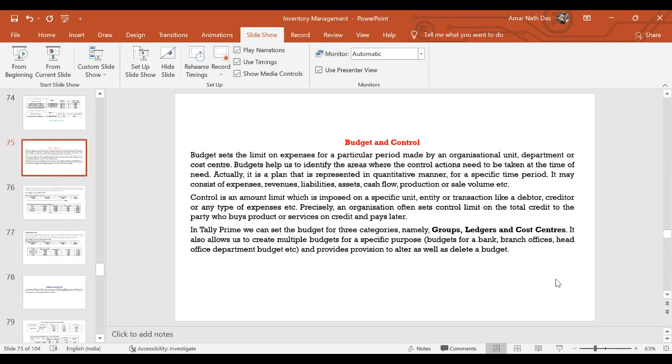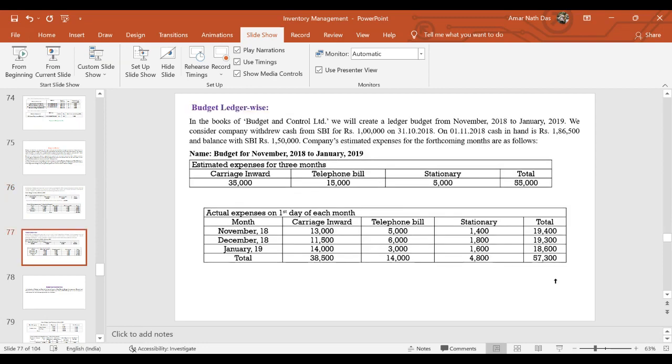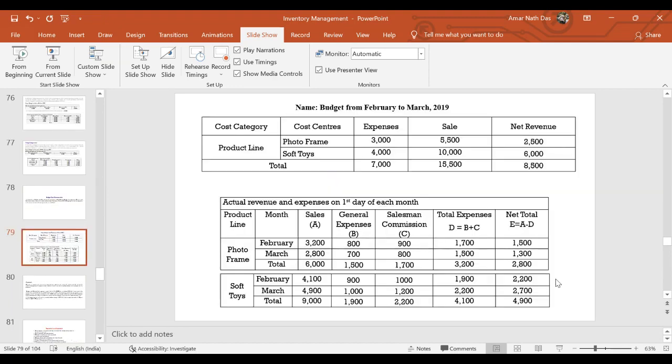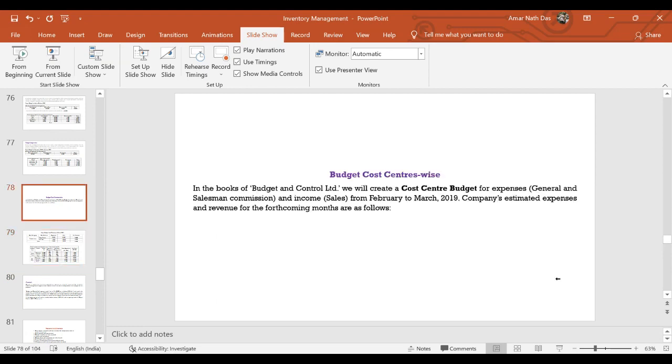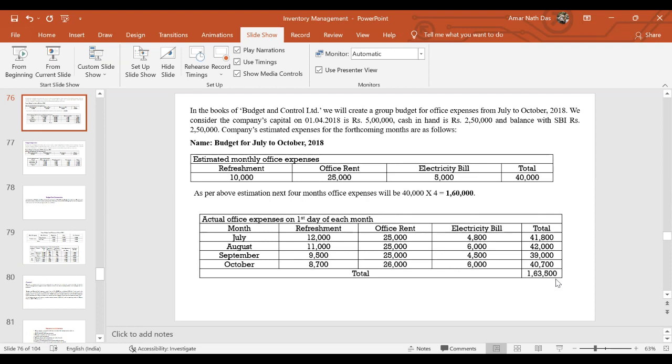So let's start with an example. Actually, we start with the group. You just take a look. This is for group, this is ledger wise budget, and this is cost center wise. And finally we will cover control. So this is cost center wise budget, this is ledger wise budget, and this is the first option, group wise budget. Okay, let's start. What does it mean?